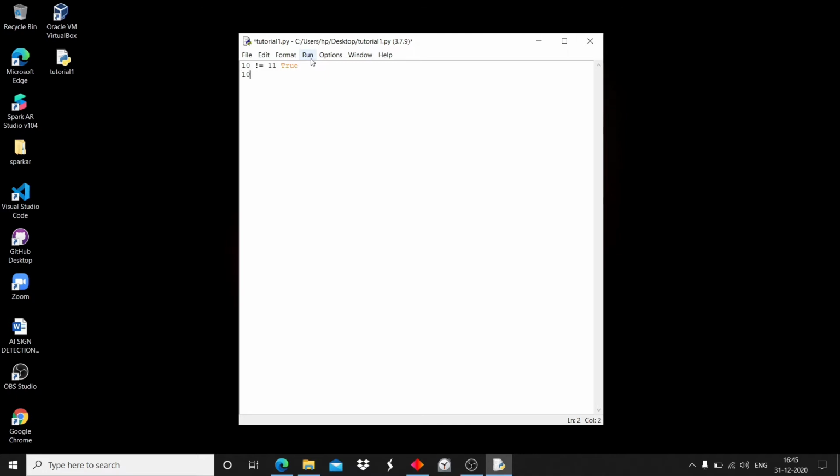What if we do 10 is, apologies, equal to 11? Our expected output will be false because the condition is not satisfied. We are saying that 10 is equal to 11, which is not right. But here we are saying that 10 is not equal to 11. So that is right. So that is why we got the output as true. So this was all for the integer.